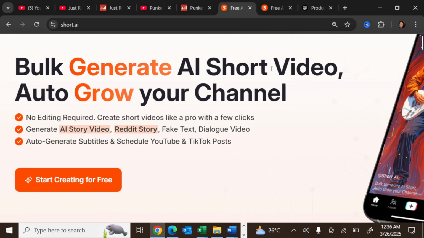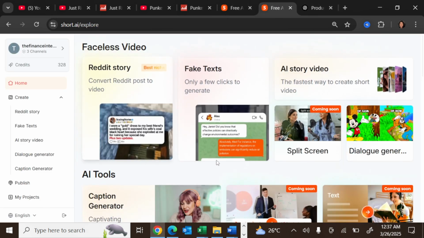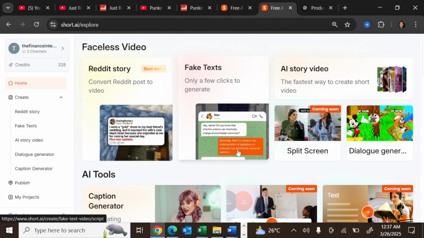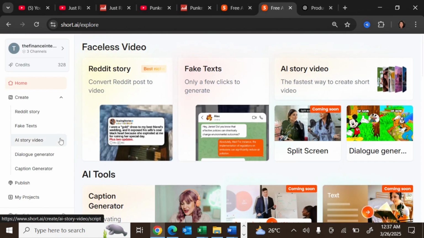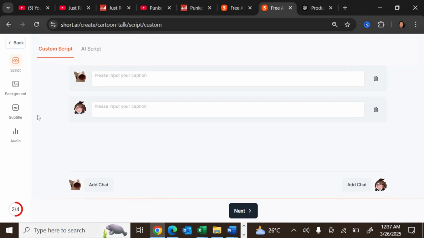Now, you want to click Start Creating for free, where you will be able to sign up and log in. And once you've logged in, you will be brought to this dashboard. So this is how your dashboard will look like. Now, the next thing you want to do is head over to Dialogue Generator. And this Dialogue Generator will help you create animation characters that are making a dialogue.